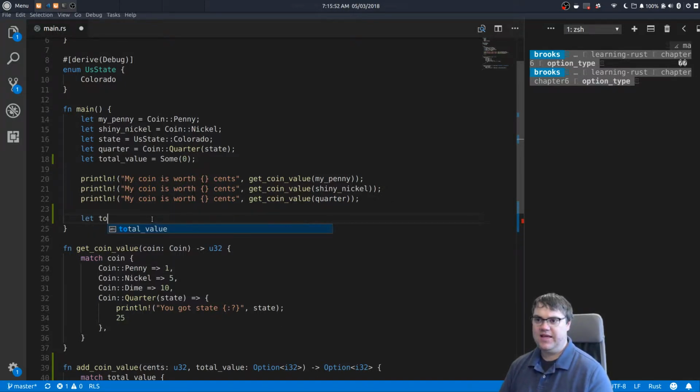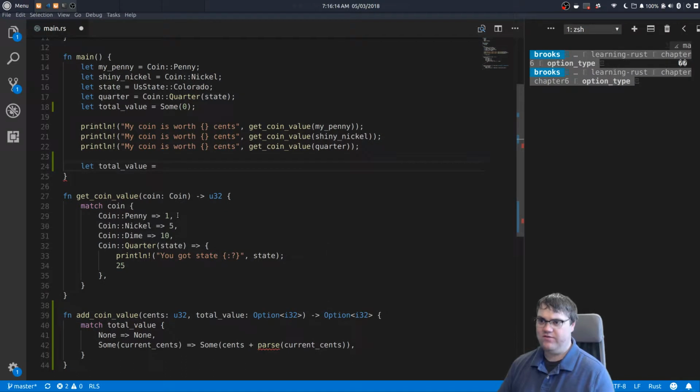So let total value equals, because it's destructuring and recreating, I don't need to mutate it. I'll just shadow it every single time. And yes, this would probably be better in a loop, but I'm not going to worry about that right now. I only have 3 of them. So let total value equals, and then I'm going to add coin value, we're going to add in get coin value of my penny, and then we're going to add in, no, not my penny, total value.